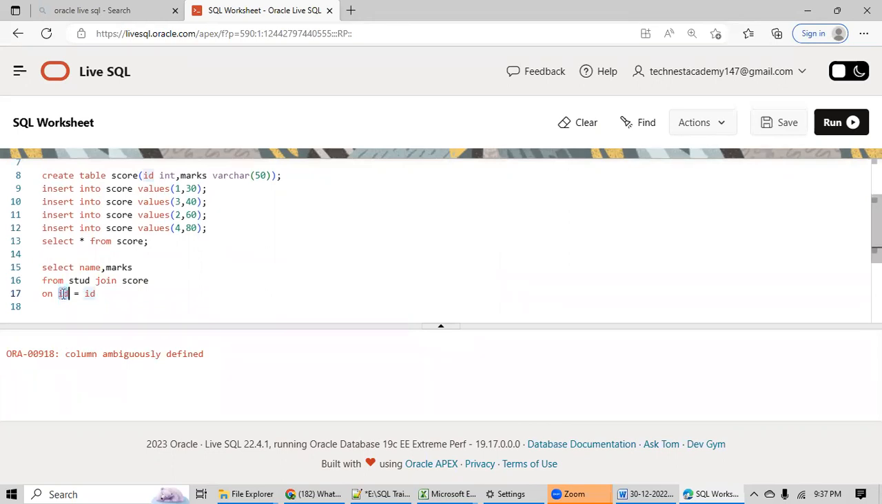I'm not sure from which table this column has to be picked. In that case, you have to clearly mention here student.id. So now it will be clear to the SQL engine that I have to pick this ID from the student table. Now I will run this query again. But still it is throwing the same error message. Can you think and tell me why it is throwing the same error message again?